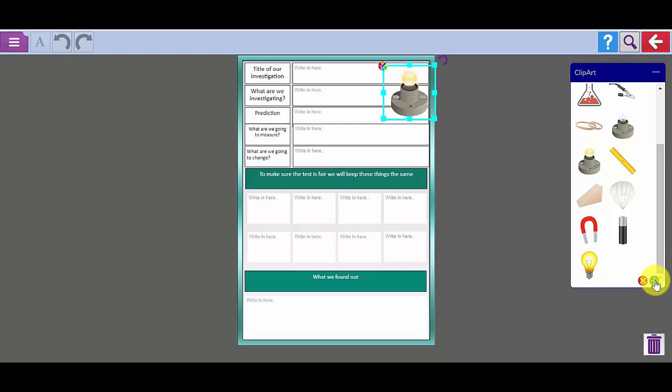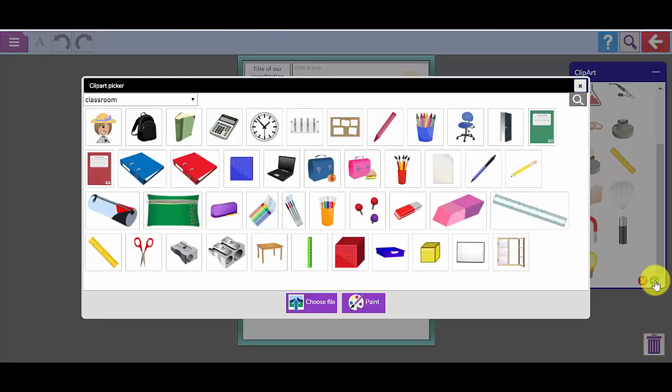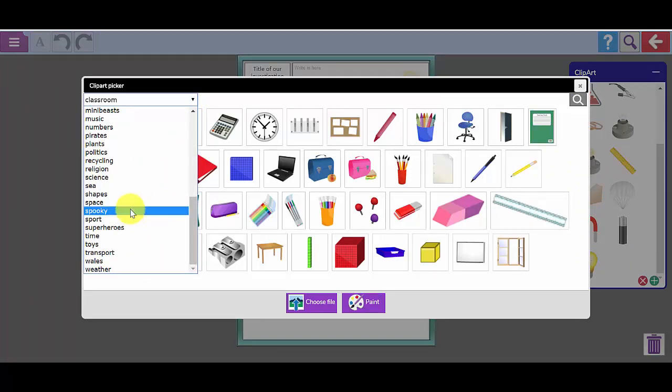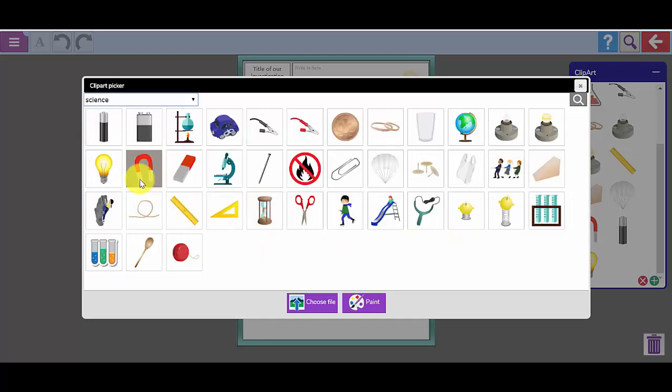Or you can upload your own images that you've taken as you've done the experiment using this green plus at the bottom here. I can either use one of the pre-made clip art items, and there are hundreds of these. Let's go down to the science section here. There's lots more that I could add in there, or I could choose a file from my computer.